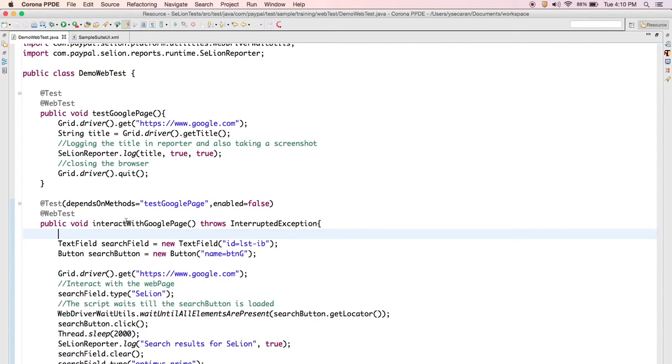So this test case will be interacting with the Google page by typing some random search text in the text field and in turn will click the search button. In a Selenium world, every element on the web page is a web element located using the locator. But in case of SeLion, let me introduce abstract elements. These elements map to the web elements on the web pages.